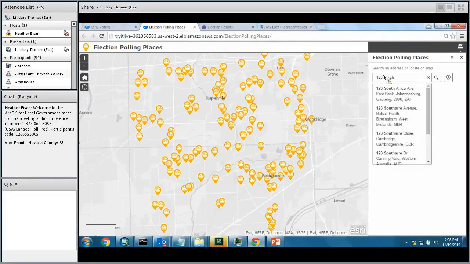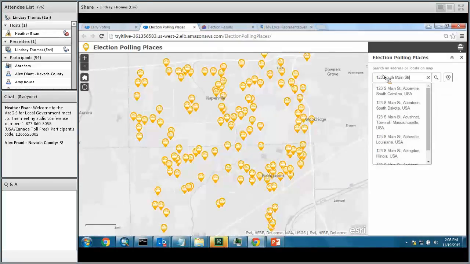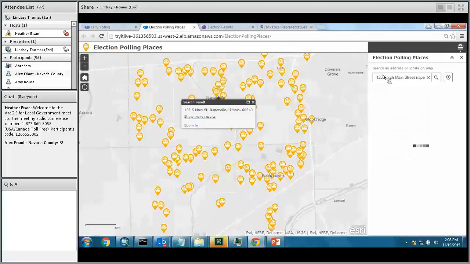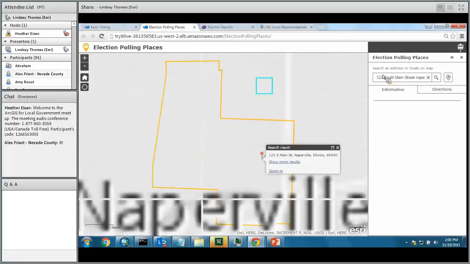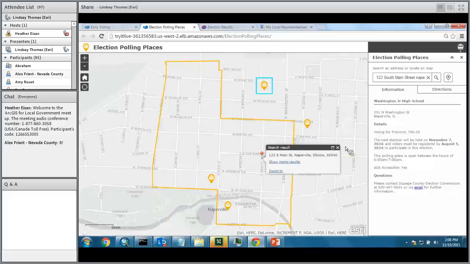So I'm going to search for my home address here in Naperville and find out which precinct I belong to and where I need to go to vote on Election Day. So I did a quick search, and you can see that this is my precinct here, nice little lightning bolt shape. And you can see that I'm actually voting at the polling place just outside of my precinct. And you can see the address, registration deadlines, operational hours, accessibility, and who I need to go to for questions on voting.